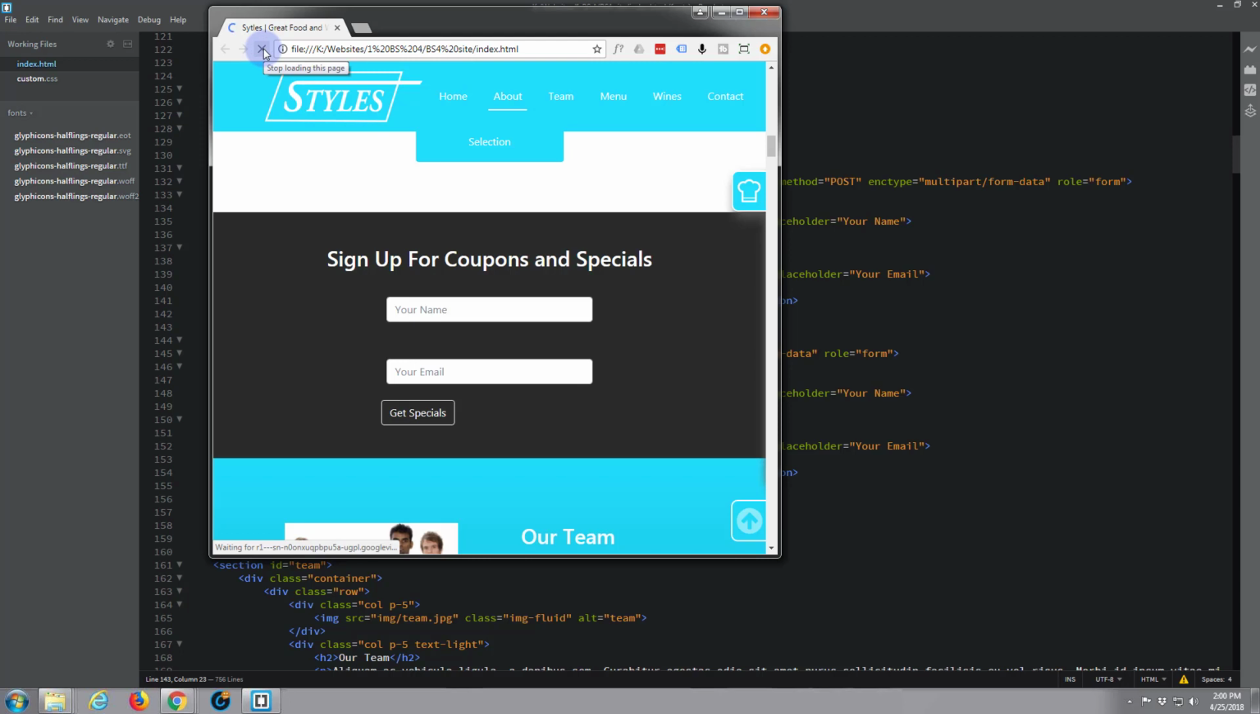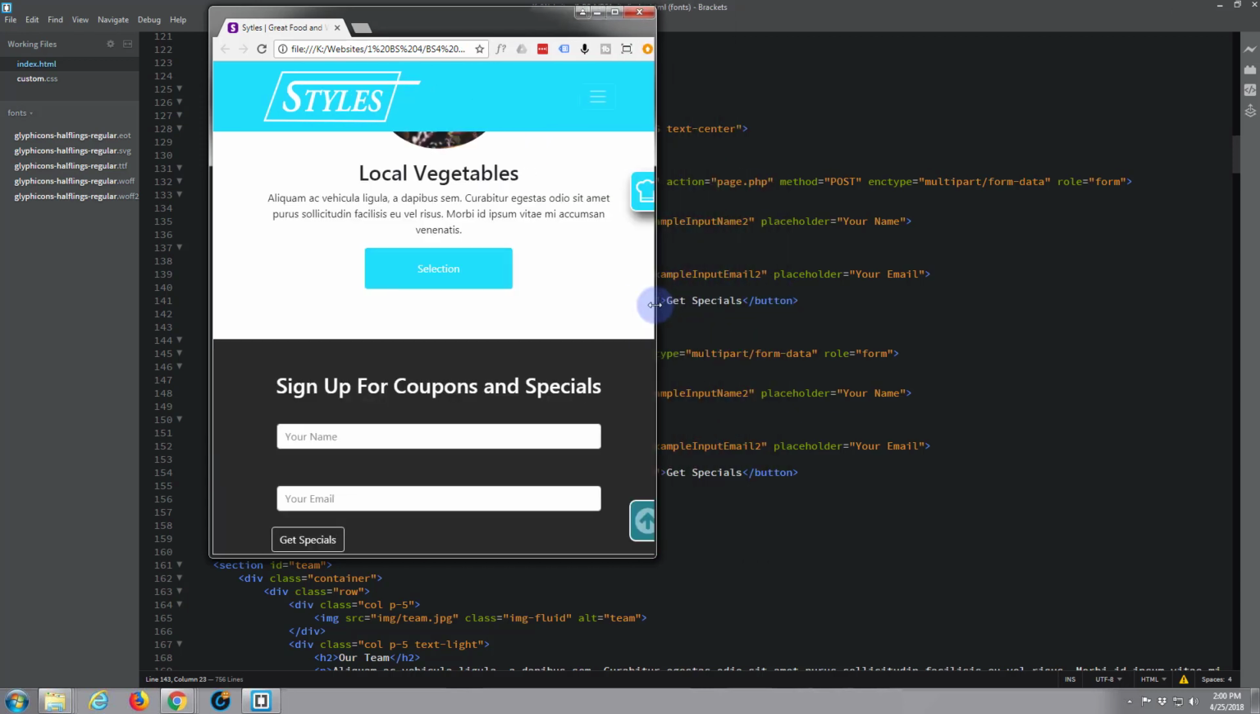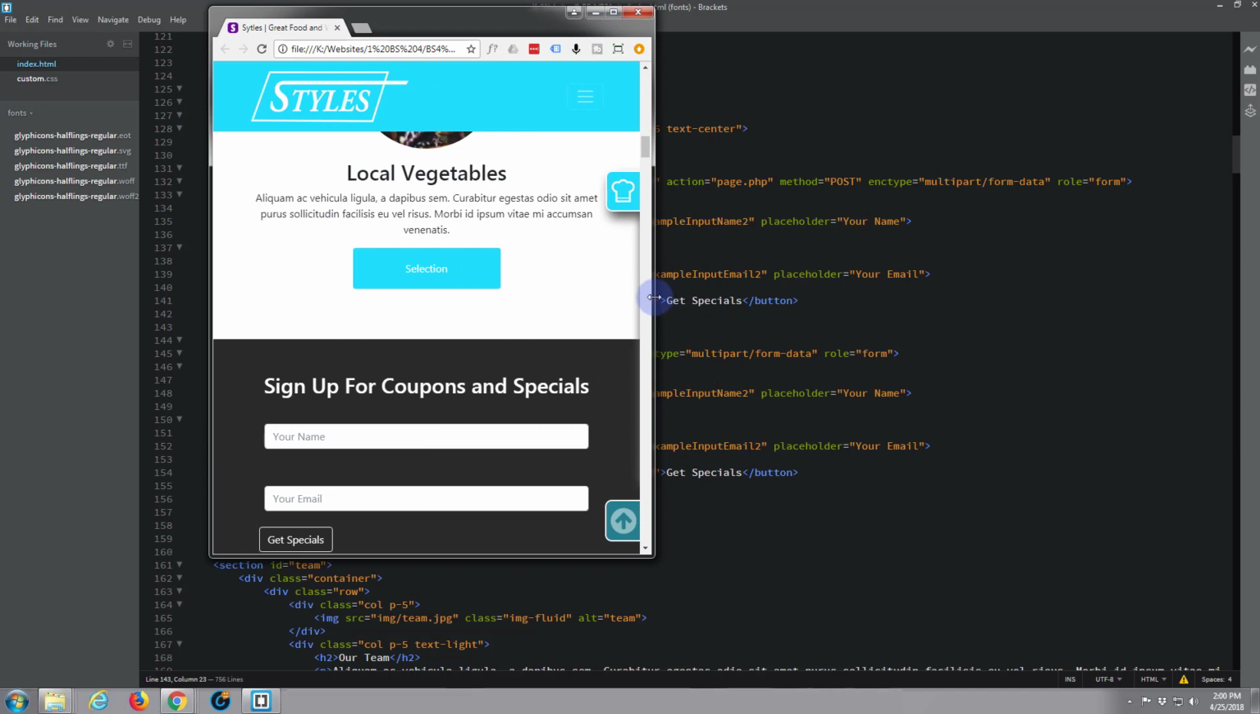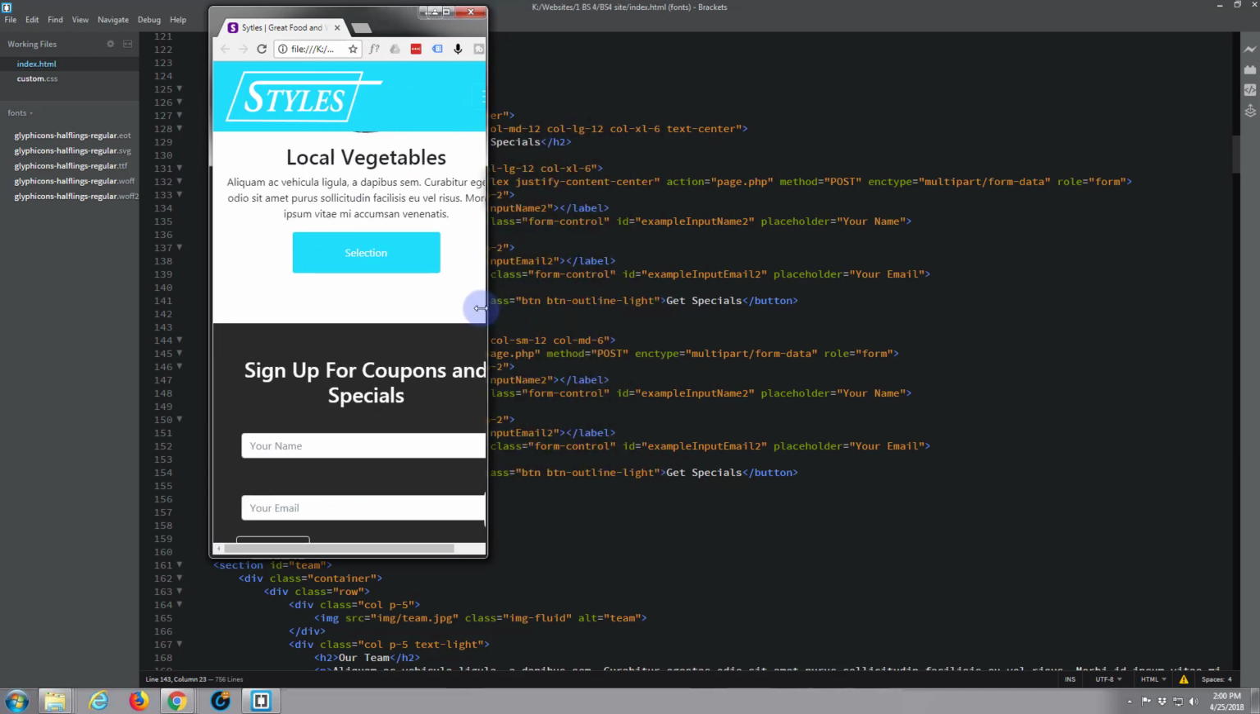At the moment we're looking at medium. When I shrink down to smaller, those will become full width again. There we go. They're full width, and that's fine. I haven't got a problem with that size.